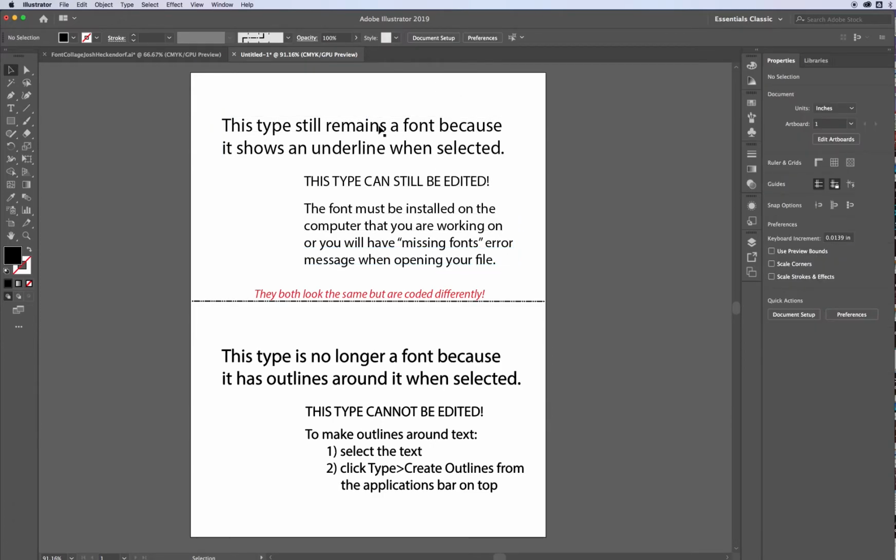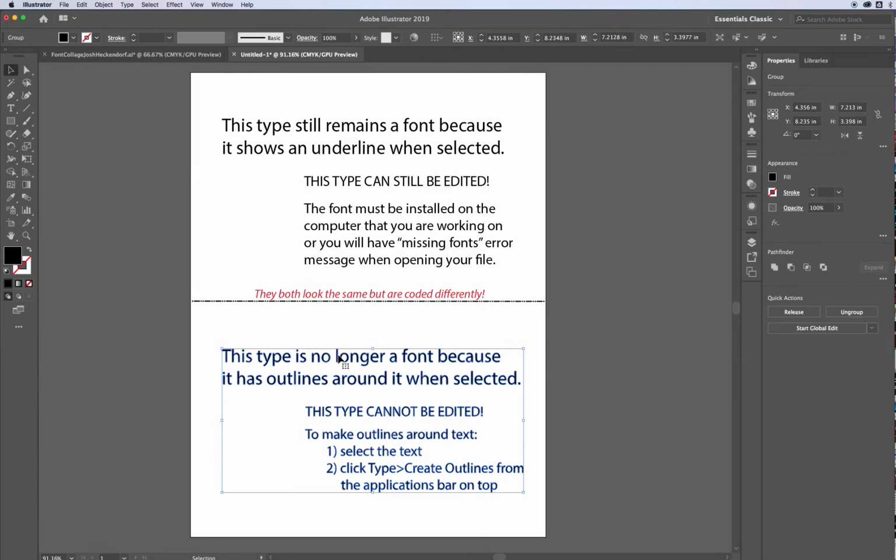When I'm all done with this type though, there's an option I can do so I never need that font installed on a computer. So if I click on this type down here, you can see that there's no line of text. There's no underline underneath my words or my text. There's outlines around each letter. I created outlines. This type cannot be edited anymore.